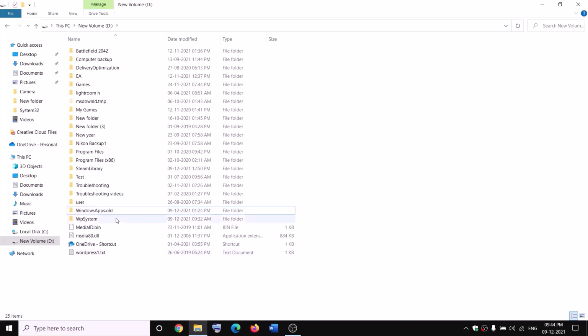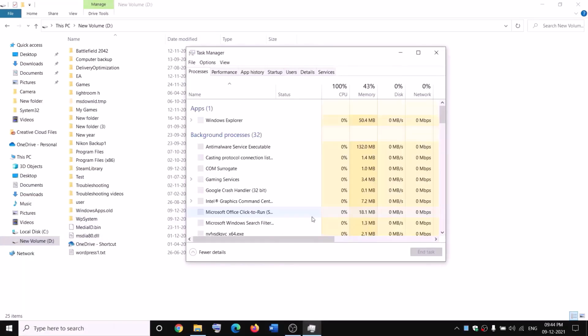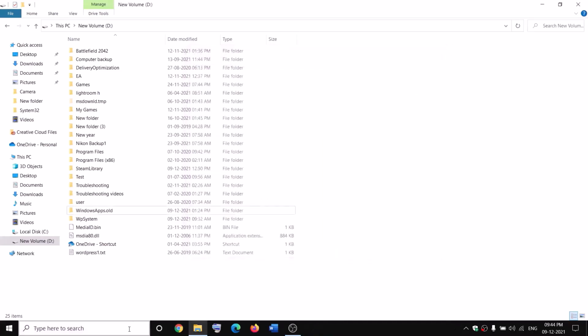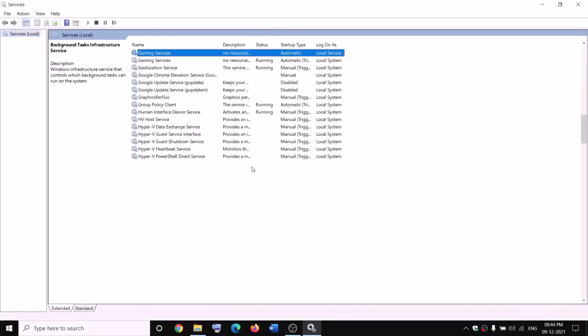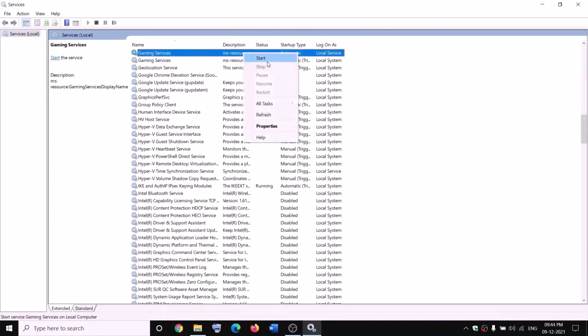Now while renaming it, if you receive any kind of error message which says file is open, in that case open Task Manager on your computer. Right-click on the Start menu, click on Task Manager. Now if you find Gaming Services, right-click and then click on End Task, and also open Services over here and find Gaming Services. Right-click on Gaming Services, click on Stop.